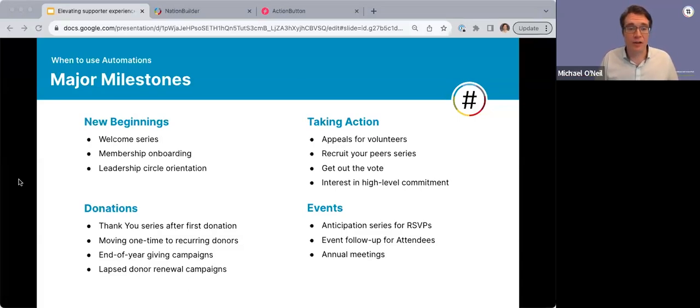With events, you can trigger an automation for when people RSVP to an event, and have an anticipation series. So sending them a few teaser emails about an event that they have RSVP'd for, that can be powerful. Also following up, especially if it was a volunteer event or an introductory event, sending a follow-up series can really put those roots down so that the supporter who went out and attended an event feels really connected in an ongoing way, and is going to be more likely to show up to that next event.